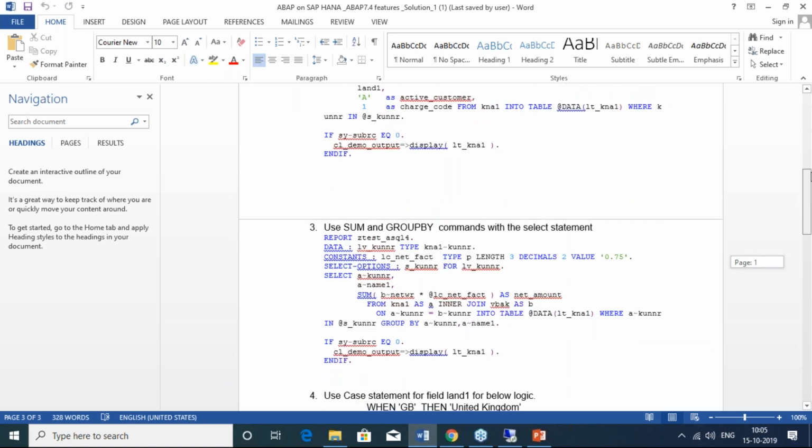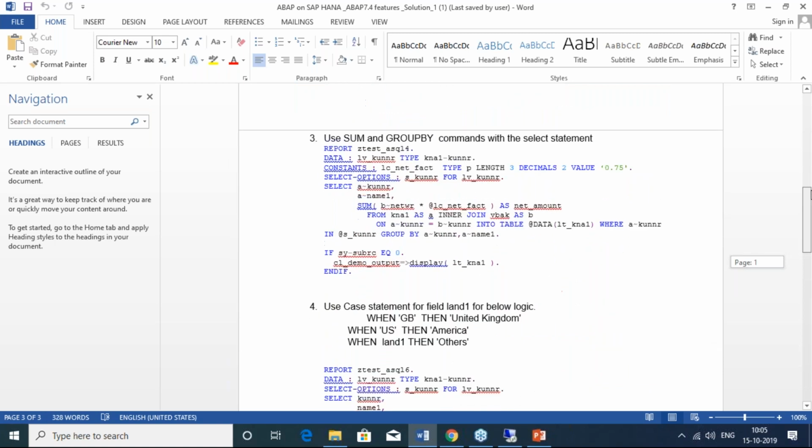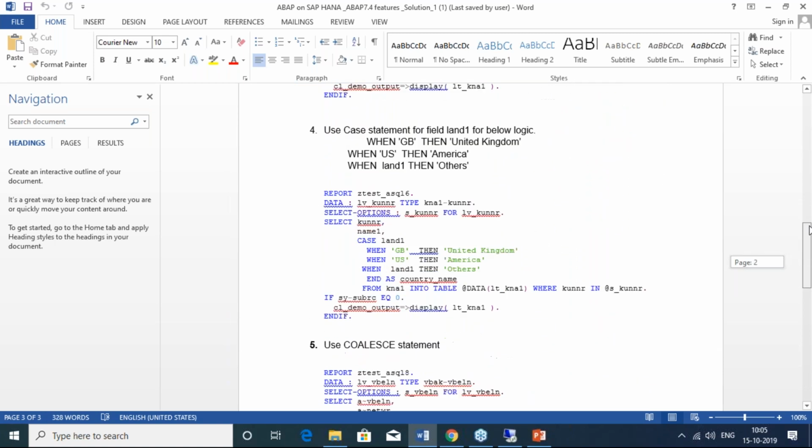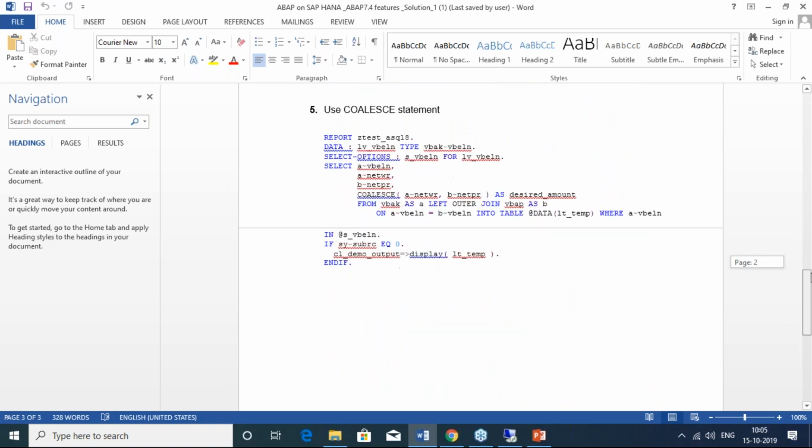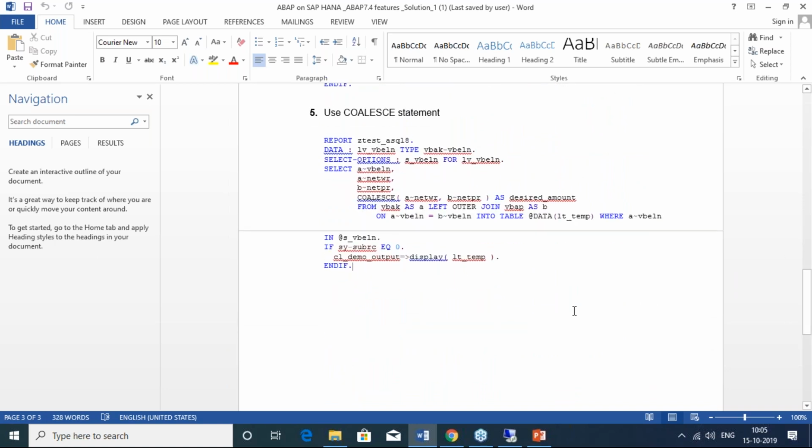What is another way to display the output of the program without using class demo display? Another way means, suppose you have an internal table, how we can display, how we have done in a loop statement. Here also the same loop logic. Or else ALV function modules. ALV function module, grid display, list display, all those things you can use. Any questions?